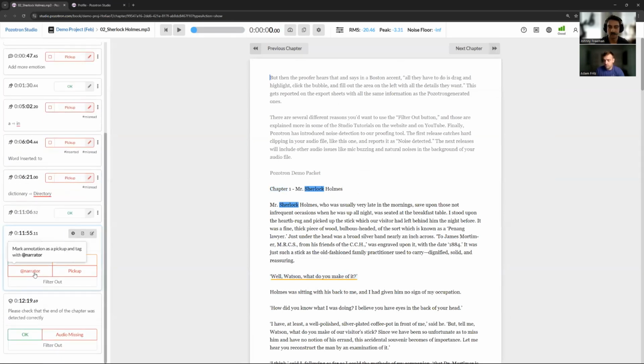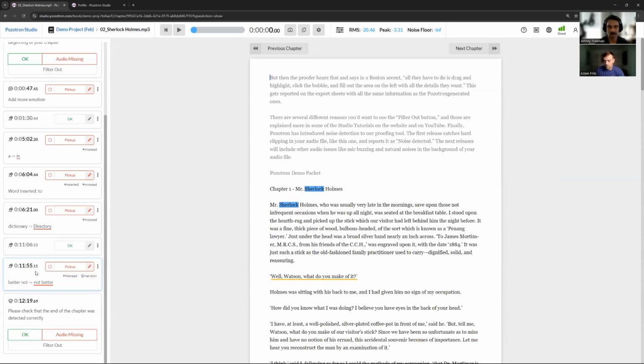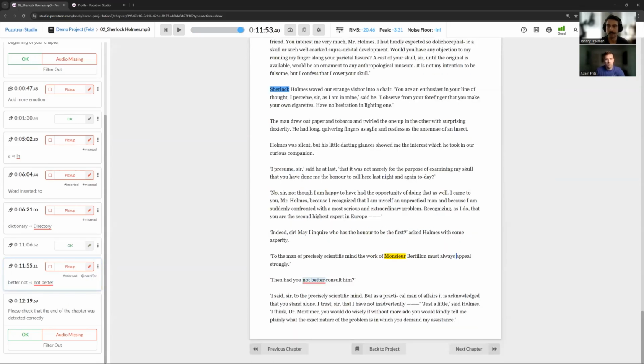You'll see there's actually another button. So if you're using one tag a lot, whether it's at editing or narrator 2 or whatever it is, I would suggest setting that up because I can just click this and it will mark it as a pickup and add the tag at the same time. So it can be a huge time saver.